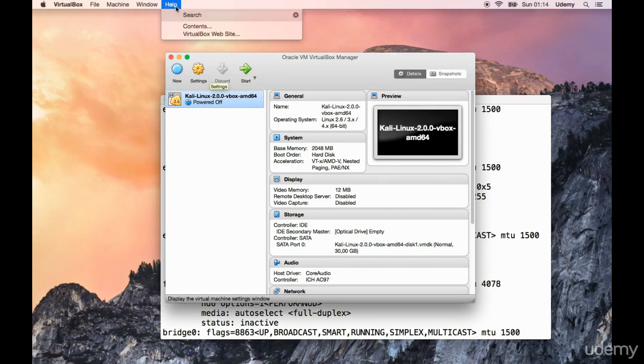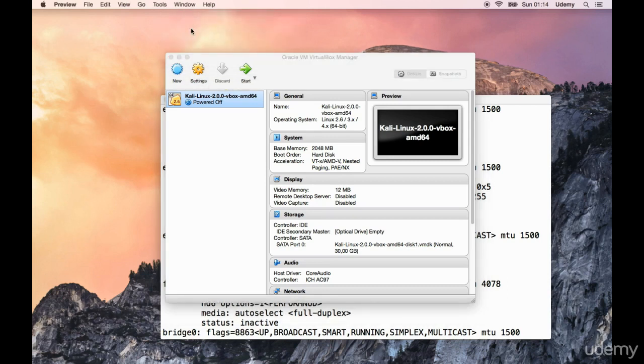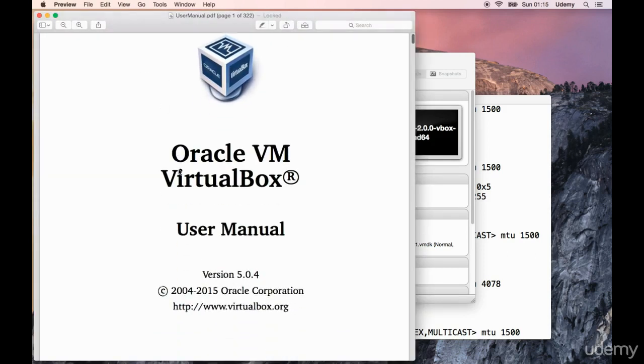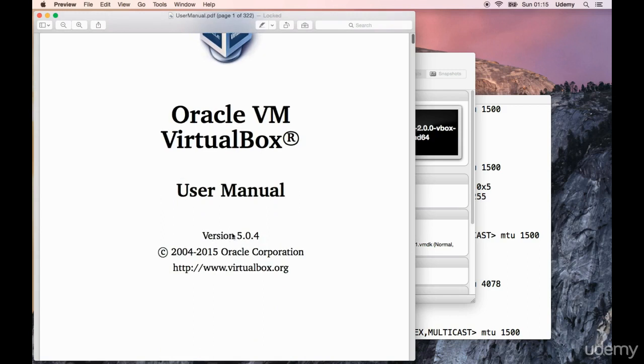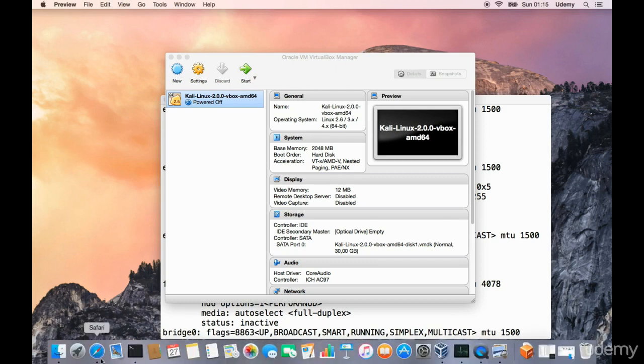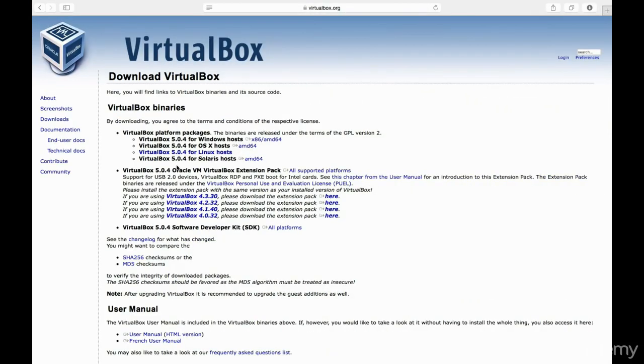Oh, by the way, before we actually download it, you can check the version of your VirtualBox in the help menu. So it's version 5.0.4. There you go. There are some slight interface variations between VirtualBox for Windows, Mac, and Linux, but nothing too drastic really, so no worries. Okay, so let's go back to Safari, and it says VirtualBox 5.0.4 Oracle VM VirtualBox Extension Pack, all supported platforms. So let's just go ahead and click on this link.